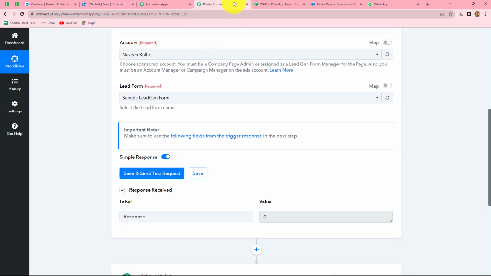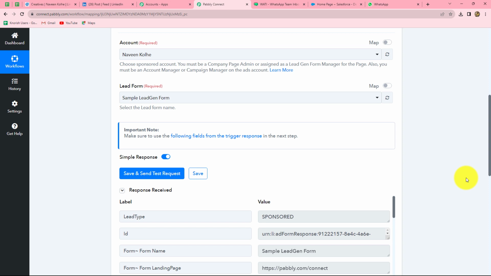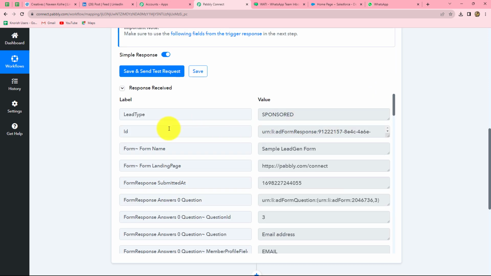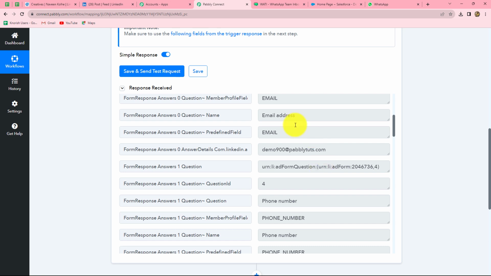After submitting the form, let's go back to Pabbly Connect, and we will click on the save and send test request button once again to check whether we will receive the response correctly or not. And yes, we can find that as soon as we submitted the form, we received the response here. In the response, we have received all the details which we entered in the form submission. Again, because I have used a default form, I have only received basic details over here.